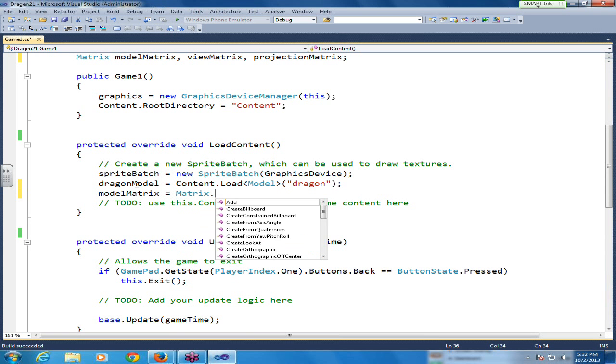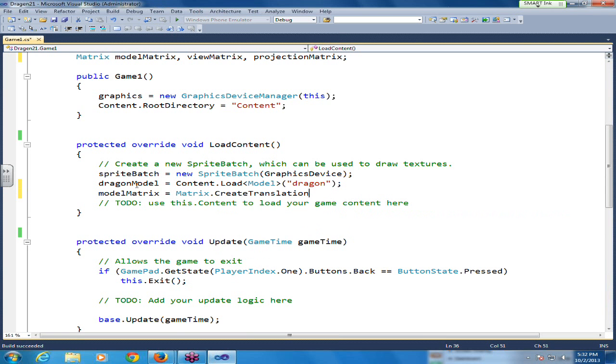So how am I going to do that? I say Matrix.CreateTranslation. It wants a Vector3, but it's overloaded, so I can just pass it X, Y, and Z. That looks pretty good to me. How far on the X? 0.0.